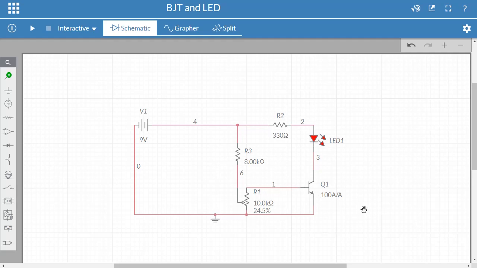Now, there is a video tutorial on how to get started with Multisim Live, which is the software I'm using. It's a web-based software which you all have access to. That tutorial can be found on either Teams or it can be found on my YouTube channel. You will need to watch that tutorial to fully understand what it is I'm going through during this tutorial.